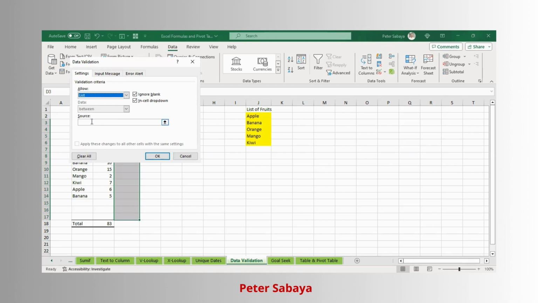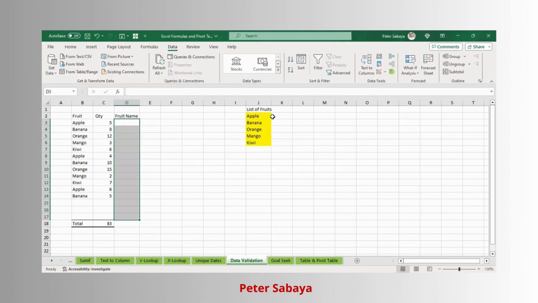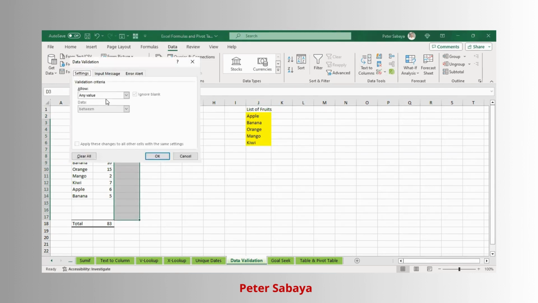When you click List, you go to the Source, and I'm going to point it to this list here. So it's going to be this list, select from Apple to Kiwi, and then click OK. It's giving an error. Let's start again. I'm going to select from there, and then you go Data, Validation, List, and then the Source, and we select here, and then click OK.